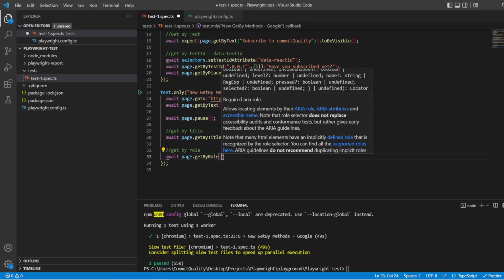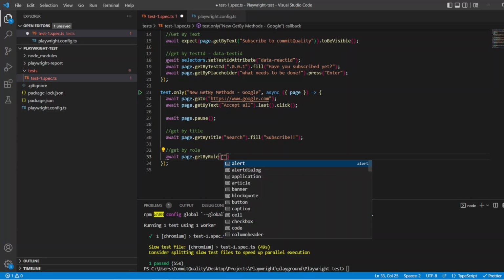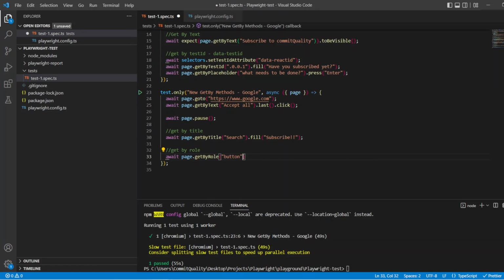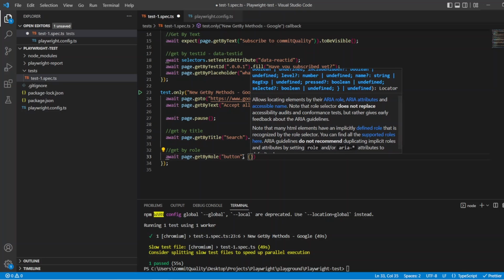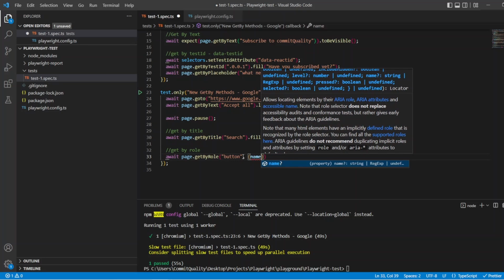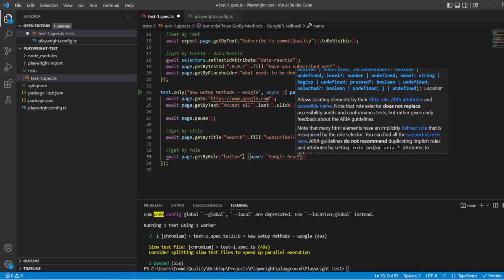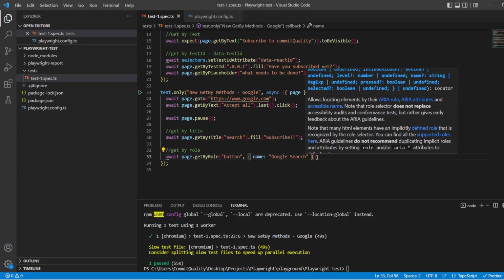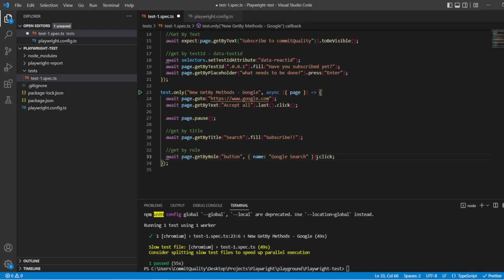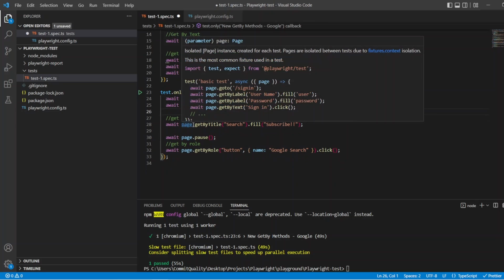So one thing we can do here is we can search for what it is. So it comes up with all the different role types, and we're going to say it's a role of button. And then we're going to add an option which says we want to get it by the accessibility name. So name, and that was Google search. And now I want to say, let's just click it for the fun of it. Google search.click. I'm also going to add a page.pause down below, just so it stops in there, and we'll move that one here.